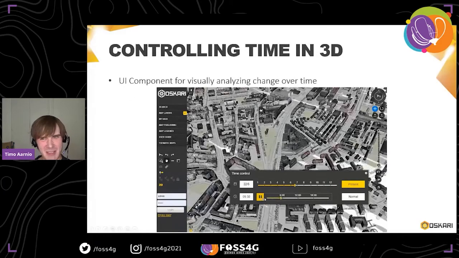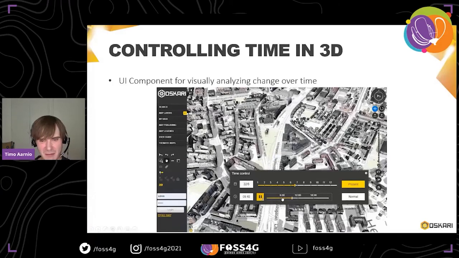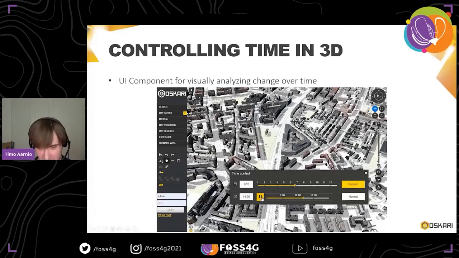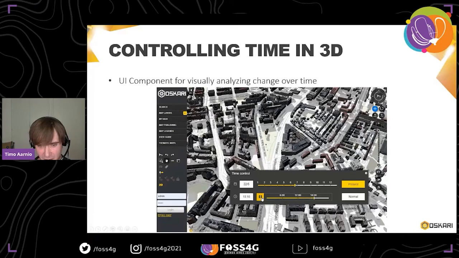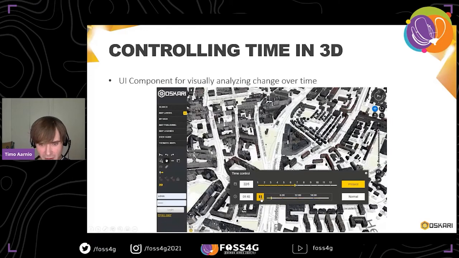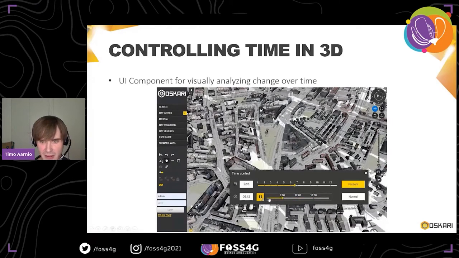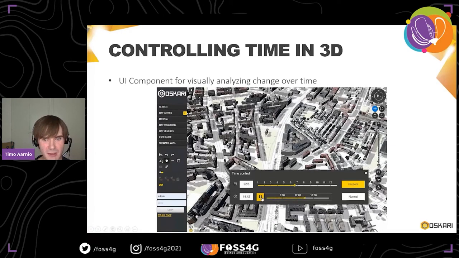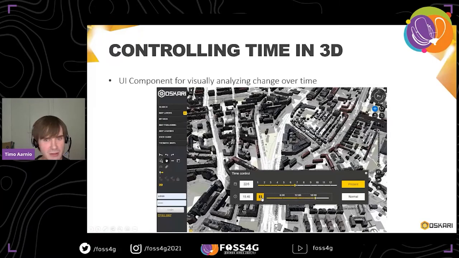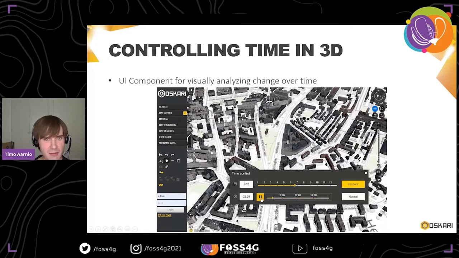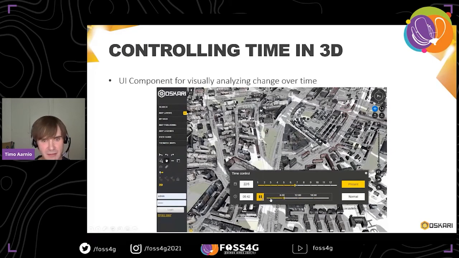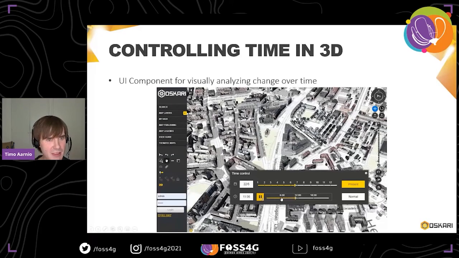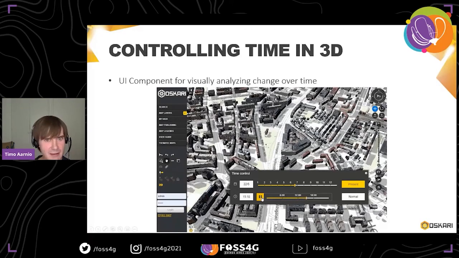So, controlling time in 3D. We made this nice tool so that you can control the time when you are using the 3D mode of Oskari. Here you can see, hopefully the animation works for you, the shadows moving according to the position of the sun, and you have some 3D buildings there with textures and a nice little setup.